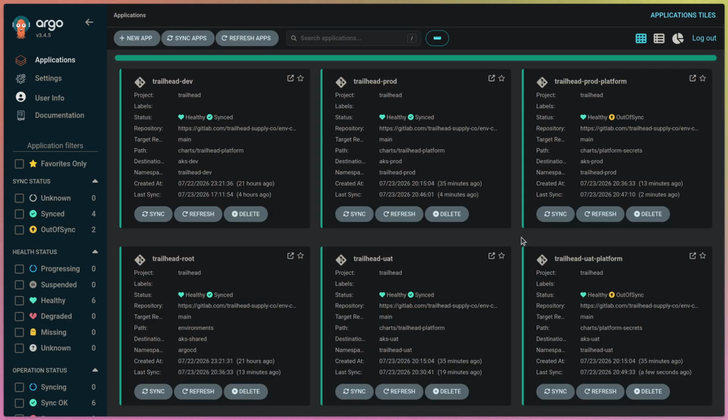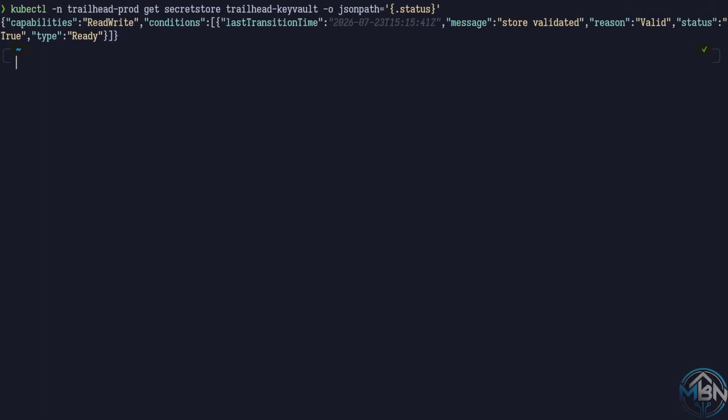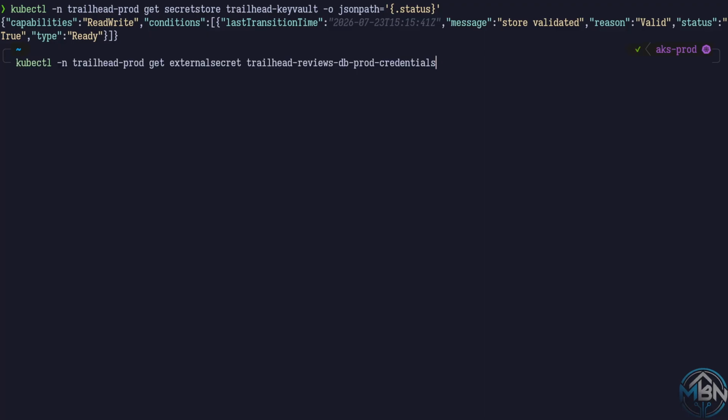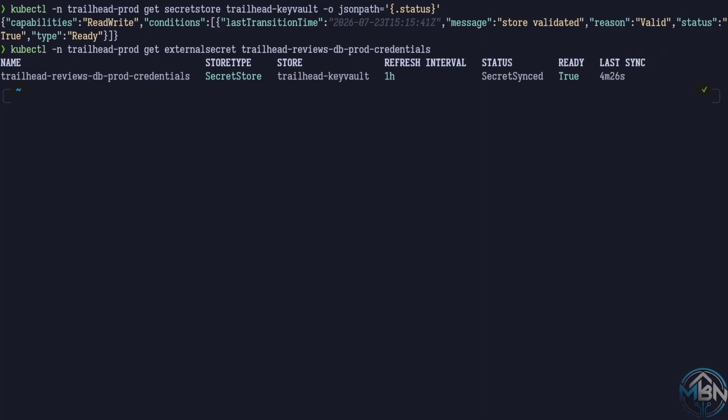That's good news. Let's head back to our terminal and try to get the secret store by running kubectl get secretstore in the namespace TrailHead-prod. It should say ready. That is true in our case. Next, let us try to get the external secret in the namespace TrailHead prod environment. It also says that it's ready and the secret is synced.